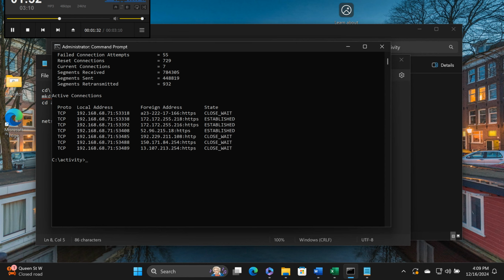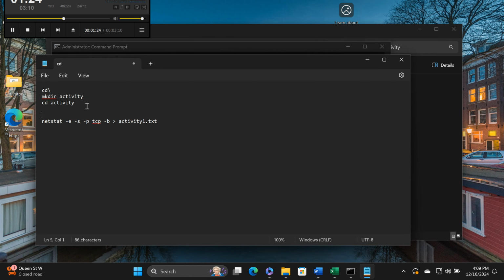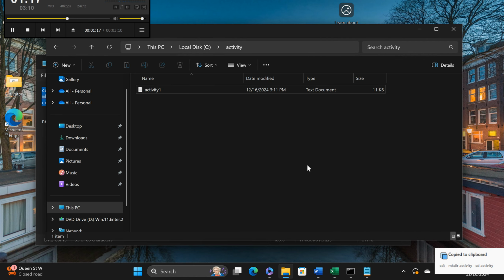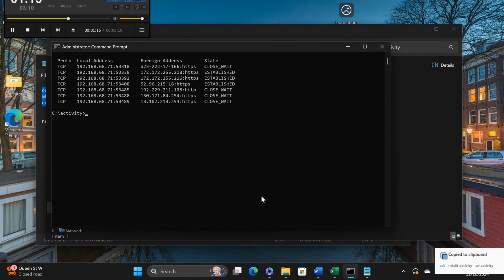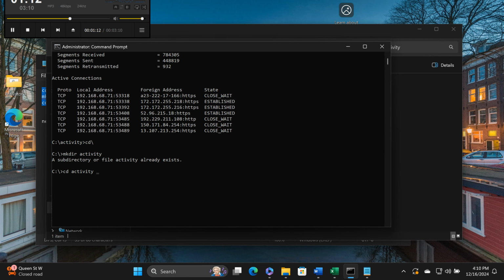Step 2.3. Save Netstat data to a text file. To make the results easier to analyze, save the Netstat output to a text file. Create a folder named Activity on your C drive. Change the directory in Command Prompt: cd \, dir activity, cd activity.